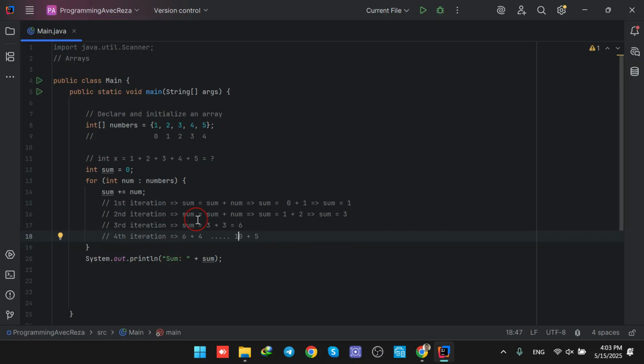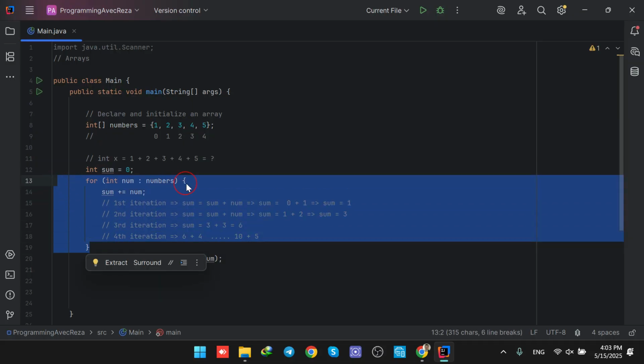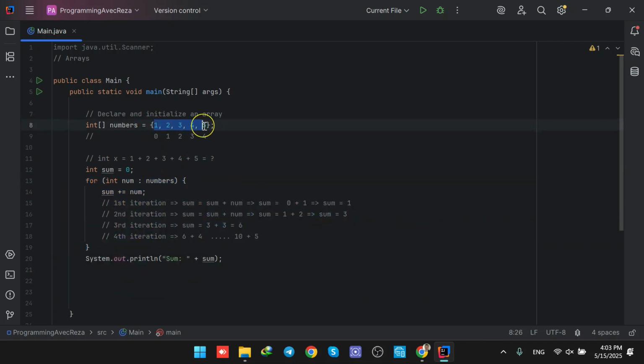It is going to iterate through all the elements of this array, and in each iteration it is going to add that element into this sum variable. And when the iteration is finished, meaning that we went through all the elements of the array, then we are going to print the value of the sum variable.